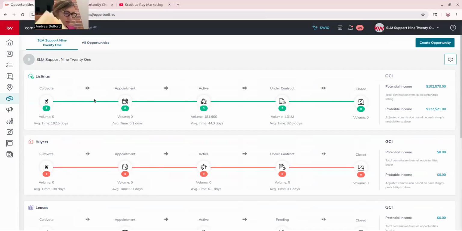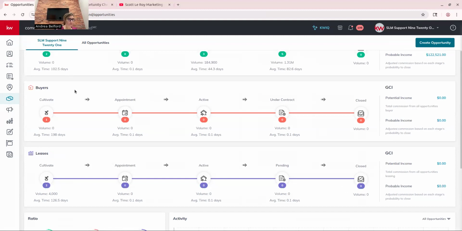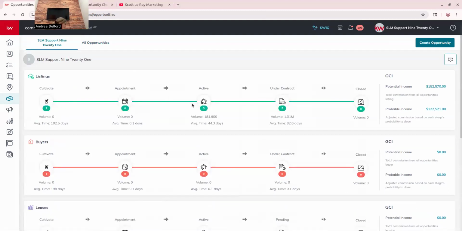And we have three different pipelines for our opportunities. So we have our listings, we have our buyers, and we have our leases. So we'll start at the top. For all of the opportunities, you have 5 different phases. They are all the same, except the leases pipeline has one different, but I'll point that out in just a second. So for listing opportunities, the 5 phases are cultivate.